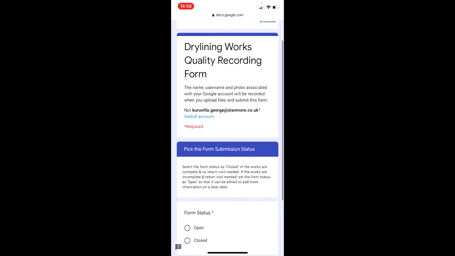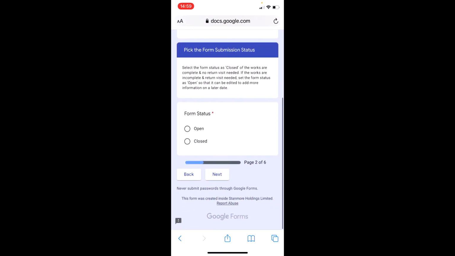Here it is asking for the form status. In form status, you can select open or closed status. Open status means you will be able to go back and edit the form later to add more information into it. So if the works are not complete, you can pick the open status. Or if you are sure that the works are already complete and you don't need to go back and do anything on it, then you can pick the closed status. Now click on next.